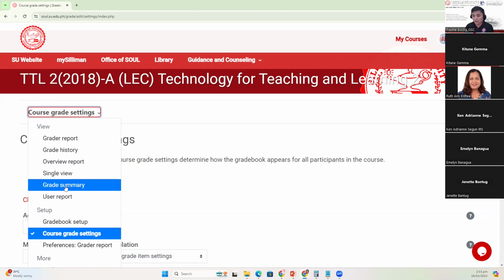And then if you have the grade summary, it will show you your virtual classroom. That's the final grade. And then here, this is the effect, the user report is the effect for the student view in finalizing your grade book. So this is the result from the earlier setup, the course grade settings.